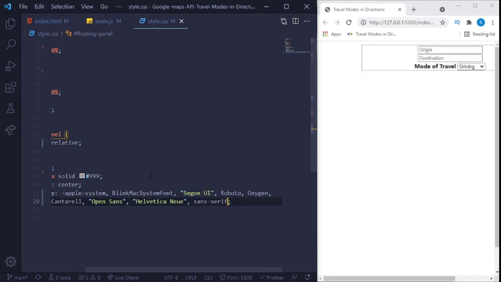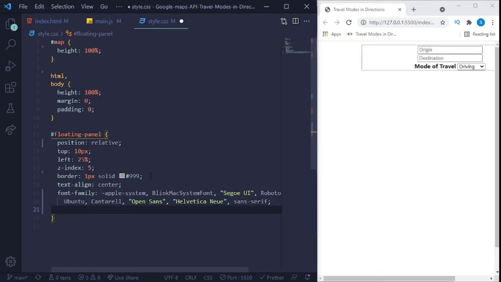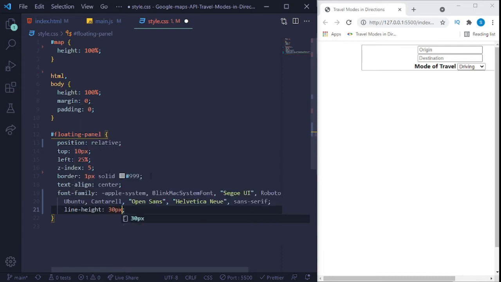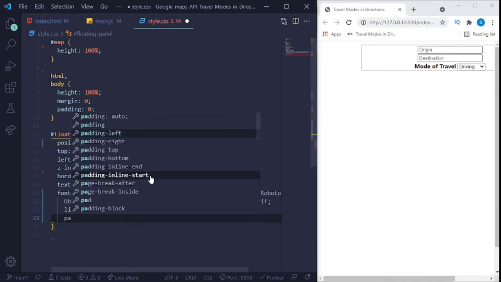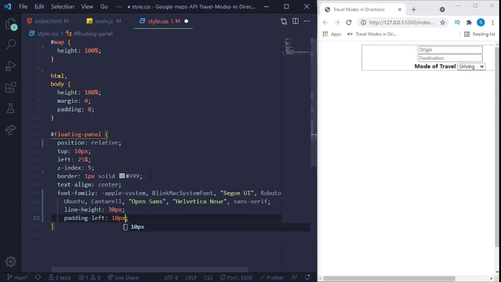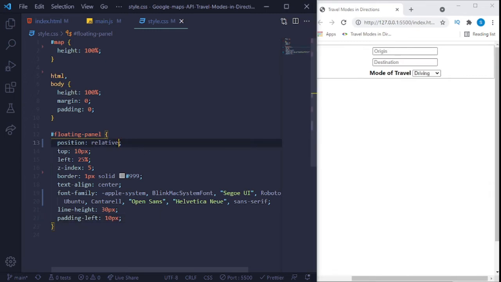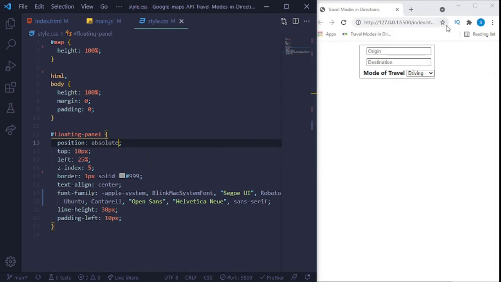Actually, you can use whatever font. So this is the font we're going to use. Doesn't look bad. Ubuntu or whatever the name is. As far as it looks nice, choose whatever fonts you want. We'll also add a line height of 30 pixels and a padding left of 10 pixels. Yeah, it shouldn't be relative. The position should be absolute. Exactly. No wonder it was so big.